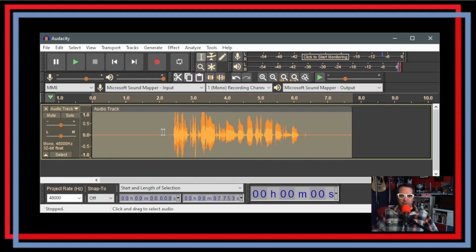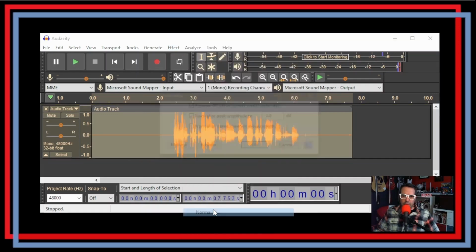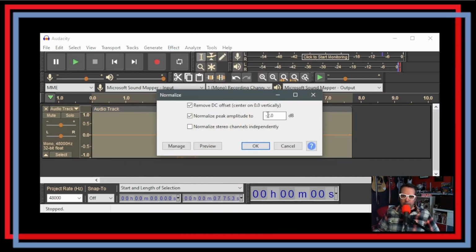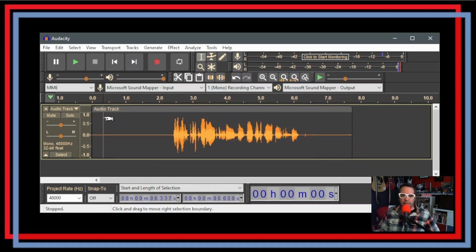Then the last step I do is to normalize. So I go down, click on normalize. This defaults to -1, I believe. I go to -2, click on OK, and that brings it down to a good level. And we'll listen to the final product.